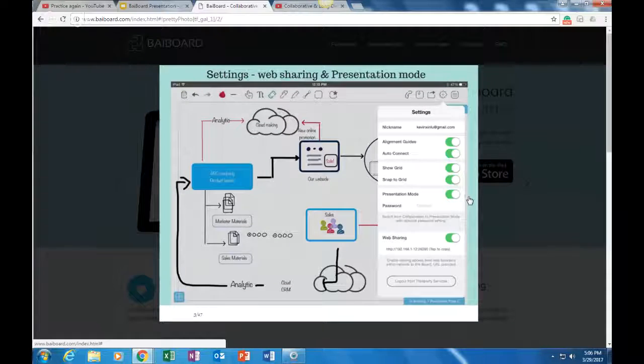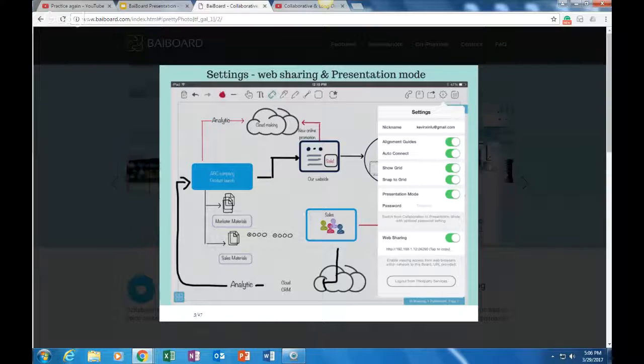Web sharing and presentation mode. When you have Bayboard in presentation mode, students can have right there at their fingertips whatever it is that you're discussing in class. They can hear your voice, they can see your pen strokes, they are a part of the learning. Even if it's a group setting, it's still right there, especially if you have a one-to-one setup.